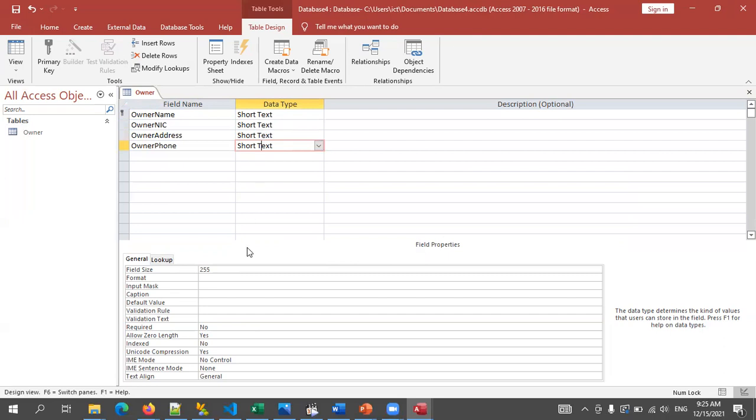Right. Then children, these are some other field formattings. See caption, default value. You can give a default value if it is necessary. If the user doesn't enter any value to the field, then it will add a default value. Then required field, yes. Required means the user must enter some data into that field. That's the meaning of required. Allow 0 length also, yes.